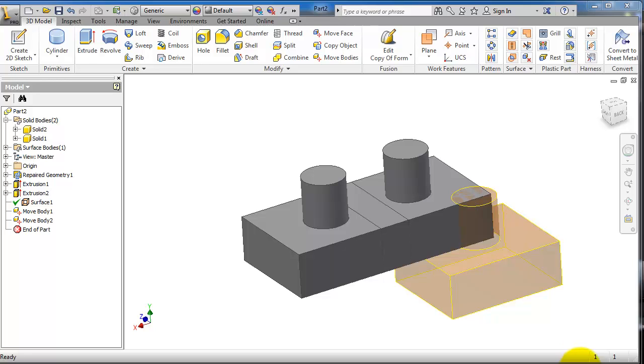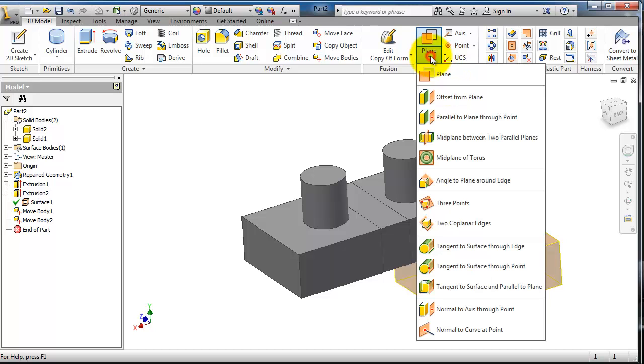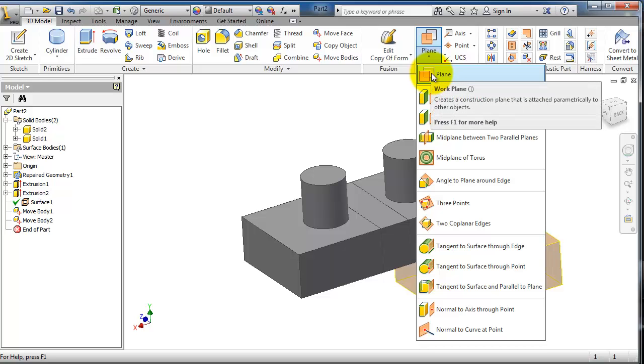Tutorial 63 in Inventor. In this tutorial, we're going to move to the next section in the 3D model, the work feature. And the first feature there is plane. In the previous tutorial, we showed you how to insert a plane, but in this tutorial, we're going to talk in more detail. So here in the plane, if you expand it, you have the work plane.